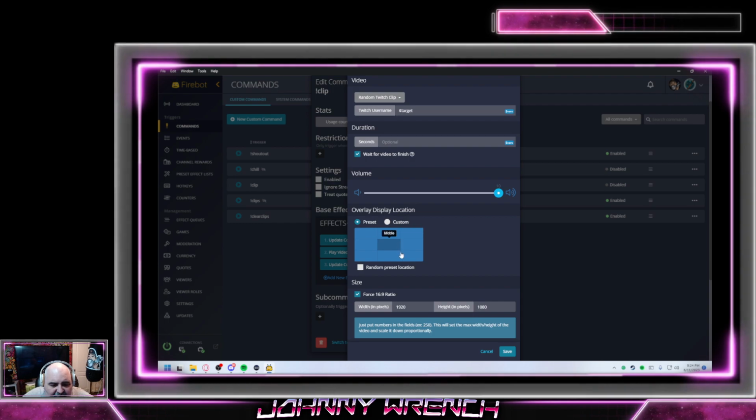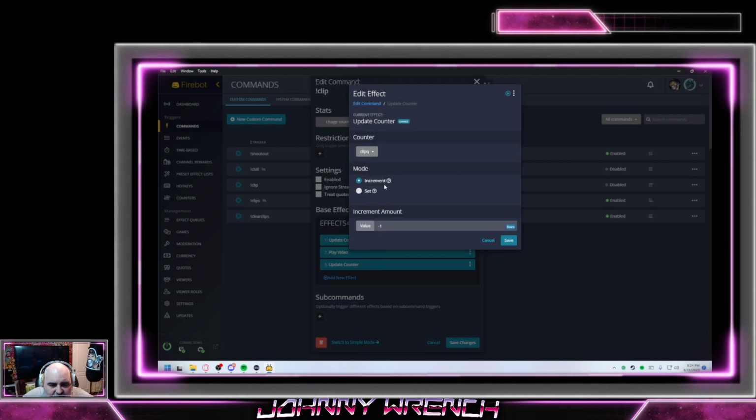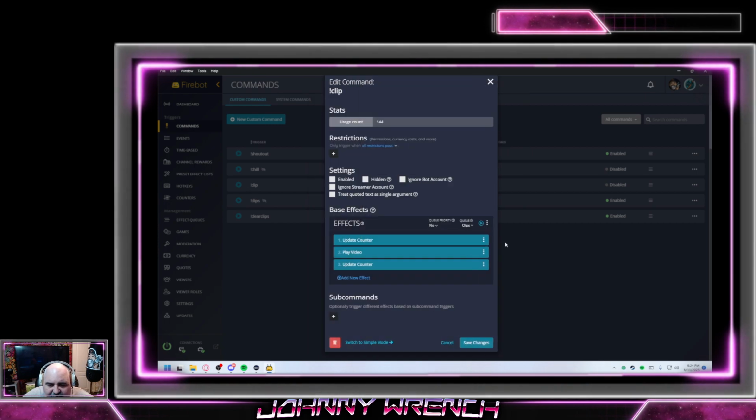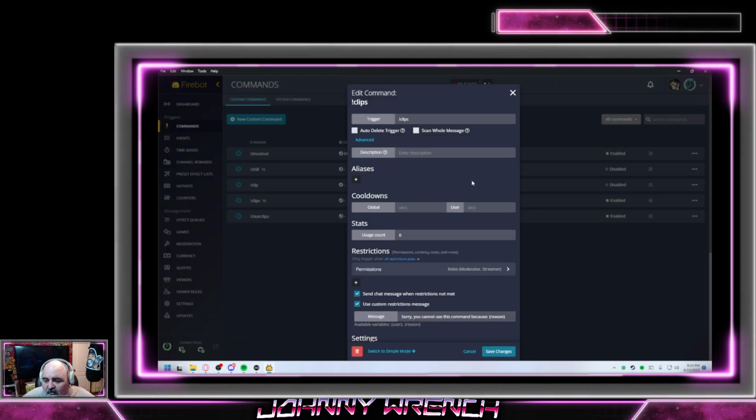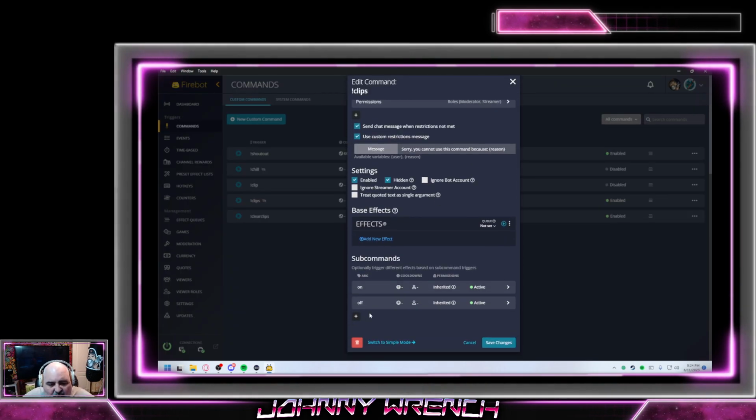Going to play the video, and then it's going to take away from that. And this is my automated clip counter that I made. We have the clips command. Clips plural has two sub commands, on and off. I'll go ahead and tell you what they do. They turn the clip command on and off.